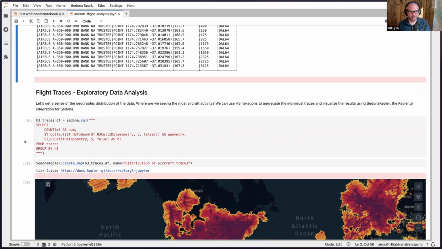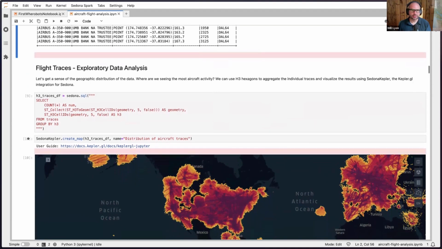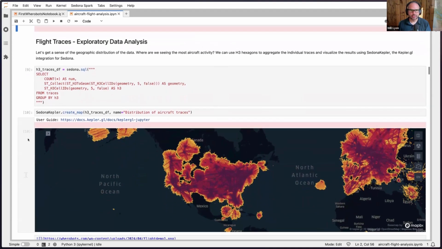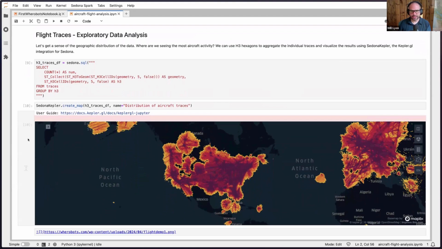So let's take a look at some exploratory data analysis. So one thing we can do is maybe try to understand where we're seeing the most aircraft activity. So we want to do some sort of aggregation. And a really nice way to do this sort of spatial aggregation to see how the data is spatially distributed is using H3 hexagons. So H3 hexagons, these are one way that we can tessellate or index spatial data.